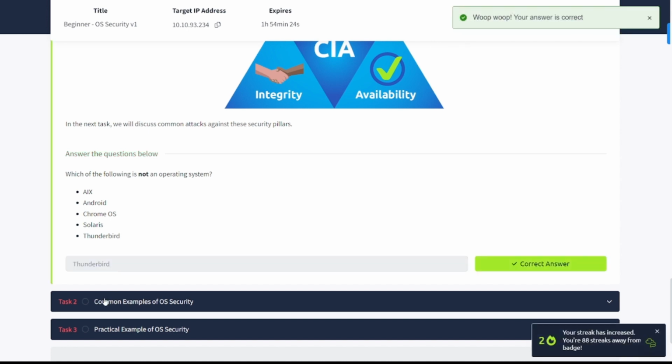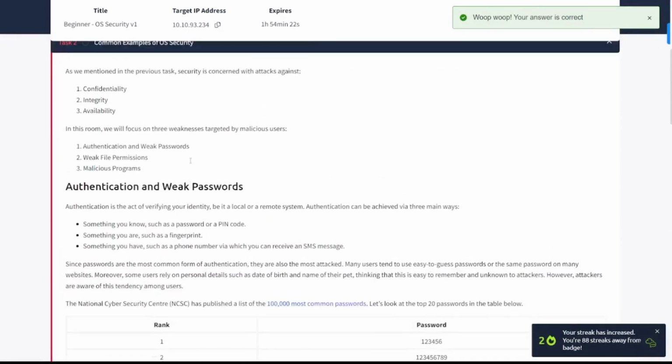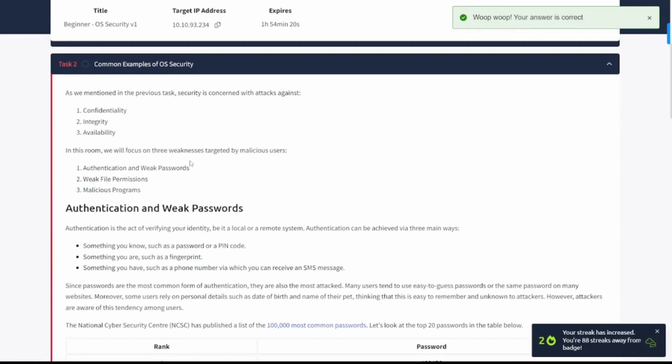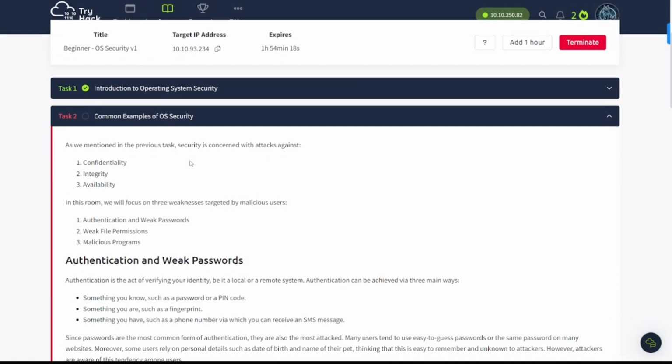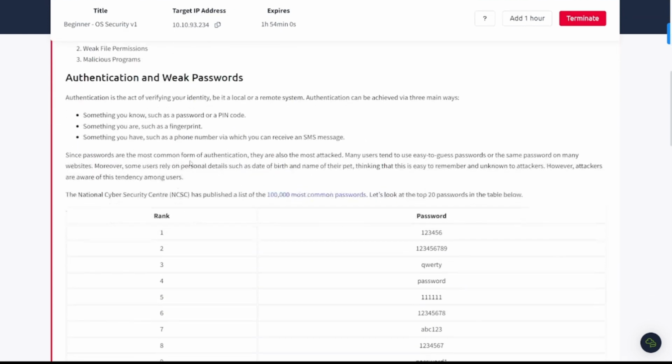All right, task number 2 here. We're going to talk about OS security. Common examples of OS security. As we mentioned in the previous task, security is concerned with attacks against confidentiality, integrity, and availability. In this room, we will focus on 3 weaknesses targeted by malicious users. Number 1, authentication and weak passwords. Number 2, weak file permissions. Number 3, malicious programs.